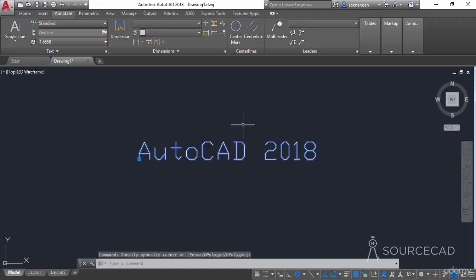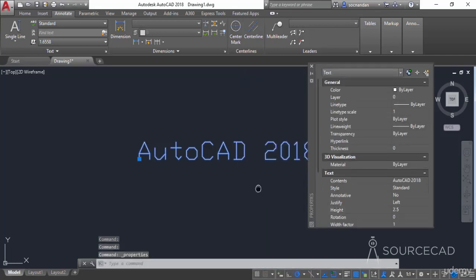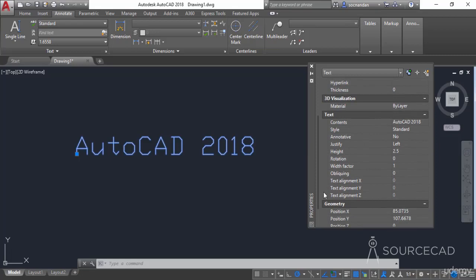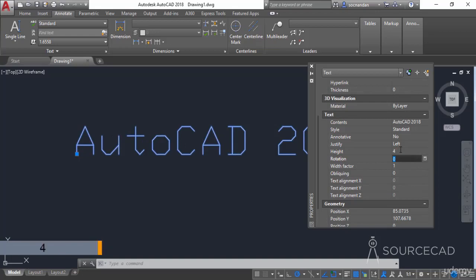All of these properties of single line text can also be modified with the properties palette. So select the text, then right click and select properties. That will take you to the properties palette, and using it, you can modify most of the properties related to this single line text. Here we have the general tab, the 3D visualization, and the most important text tab, which can be used to modify its properties. Currently we can see that the height of text is 2.5. Let's change this value to 4 and press enter. And here we have it. The height of text is changed.